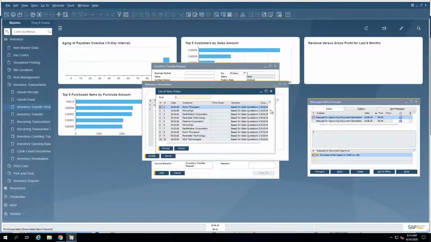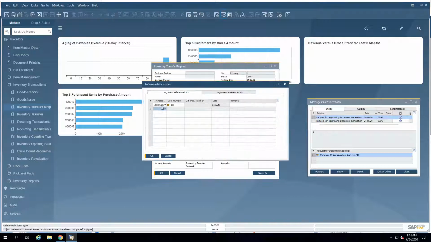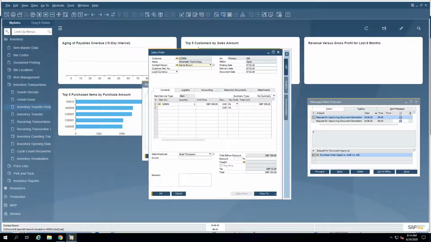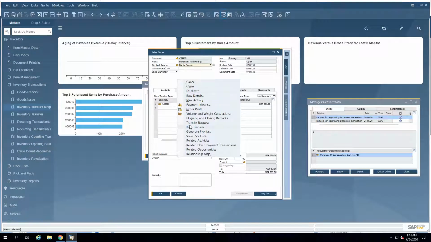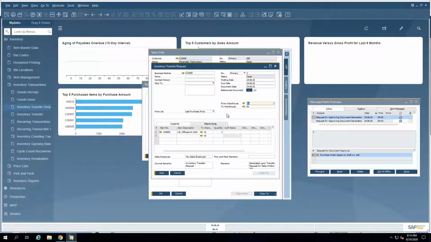previously. So if I link this inventory transfer now to the sales order, I can just click update and add it. So now these two are automatically linked. You can do it from the sales order as well, and you can link the inventory transfer request automatically. And if I go now to my sales order, I can see that I can go to the transfer request and it will open the transfer request linked to that document.